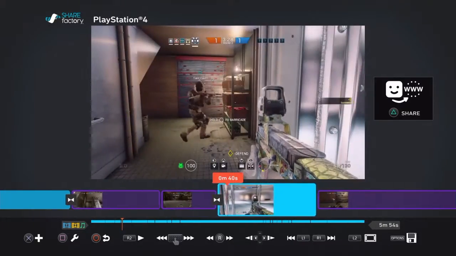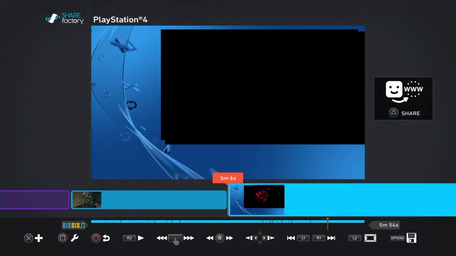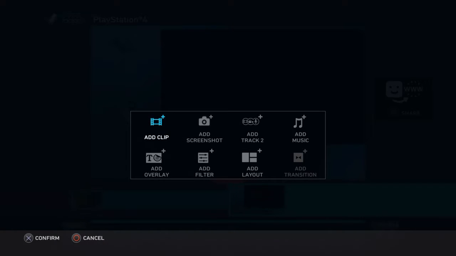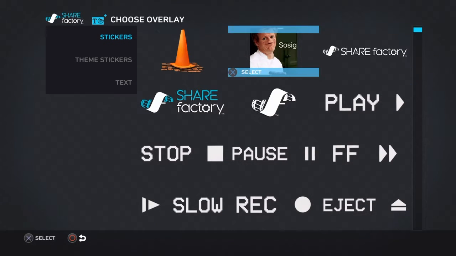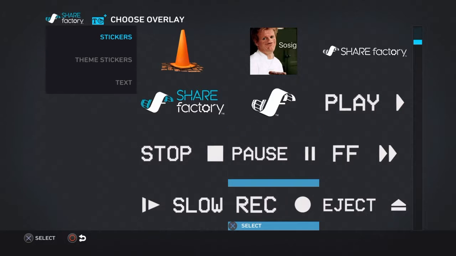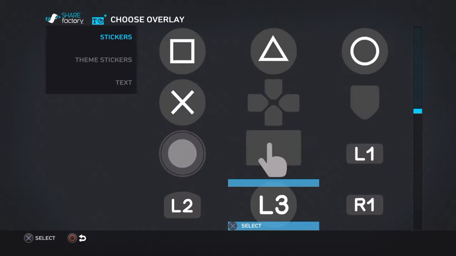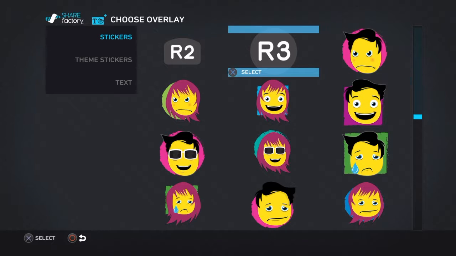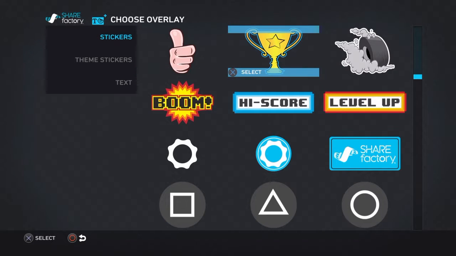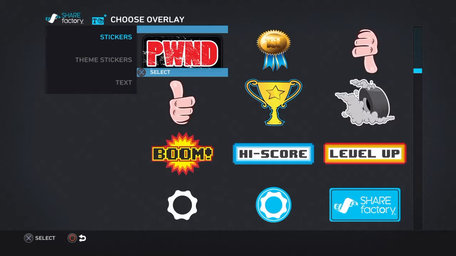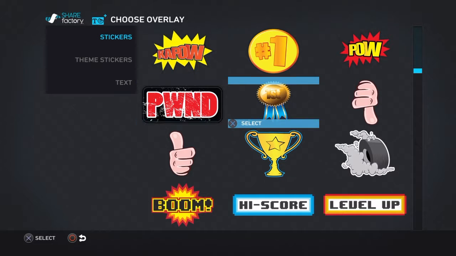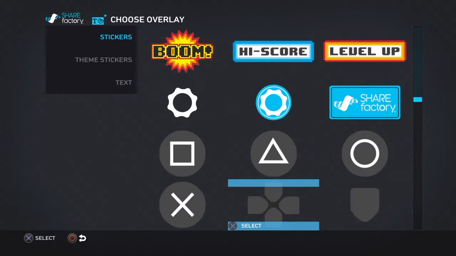Except for that one. Getting close to the end, but not quite there yet, I'm going to explain overlays. Overlays are basically anything like a sticker. Don't worry about that. Stickers. Usually it's just things like faces, buttons, generic things like pwned, things like that.